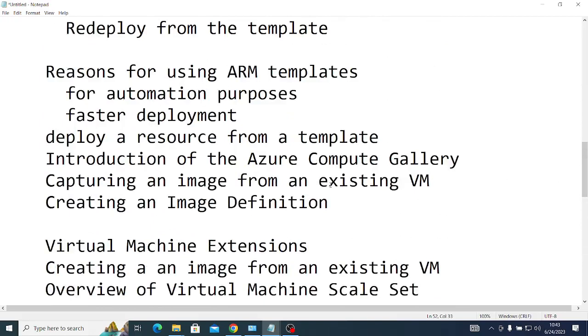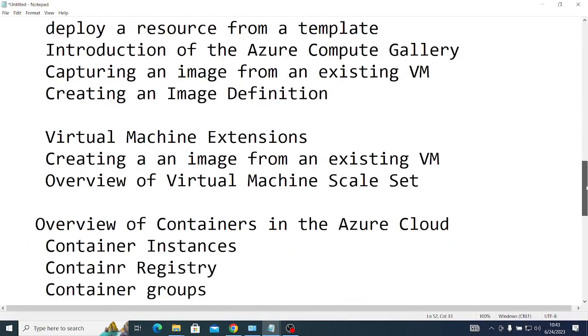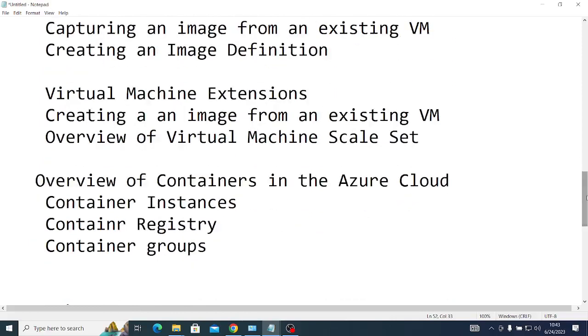Now let's talk about deployment software, the template, that is, the introduction of Azure Compute Gallery. The Azure Compute Gallery is the location to store images, like OS images, provisioned images.